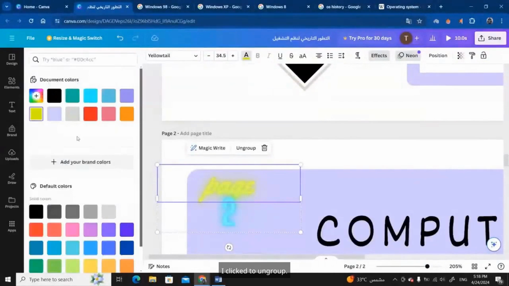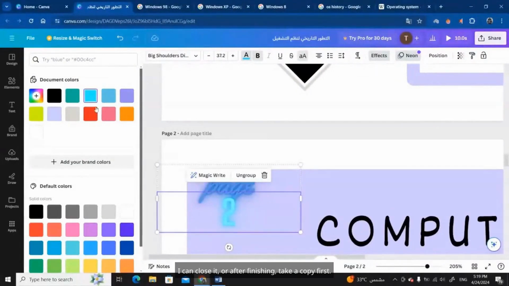Did you see? I clicked to ungroup. I ungrouped it. Notice the move? I can move both without them under the page. I kept it under for a nicer look. Then I grouped them again using Shift. I can ungroup and group objects. I can close everything, or after finishing, take a copy first.